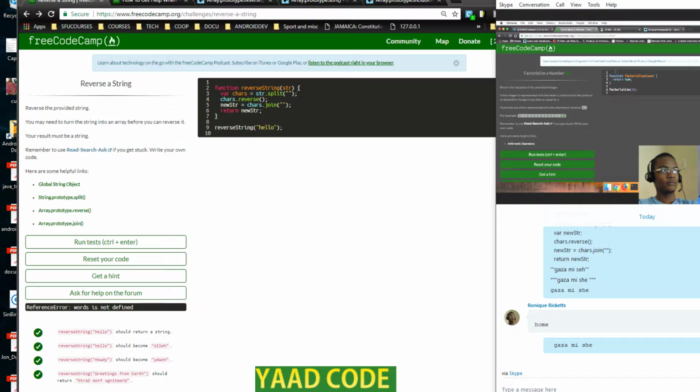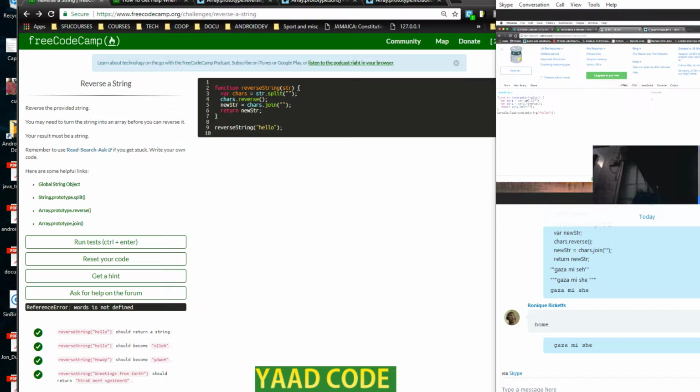Factorialize a number. So we're doing factorialize a number. Return the factorial of the provided integer. If the integer is represented with the letter n, the factorial is the product of all positive integers less than or equal to n. Factorials are often represented with the shorthand notation n exclamation sign. I did something like this in math.